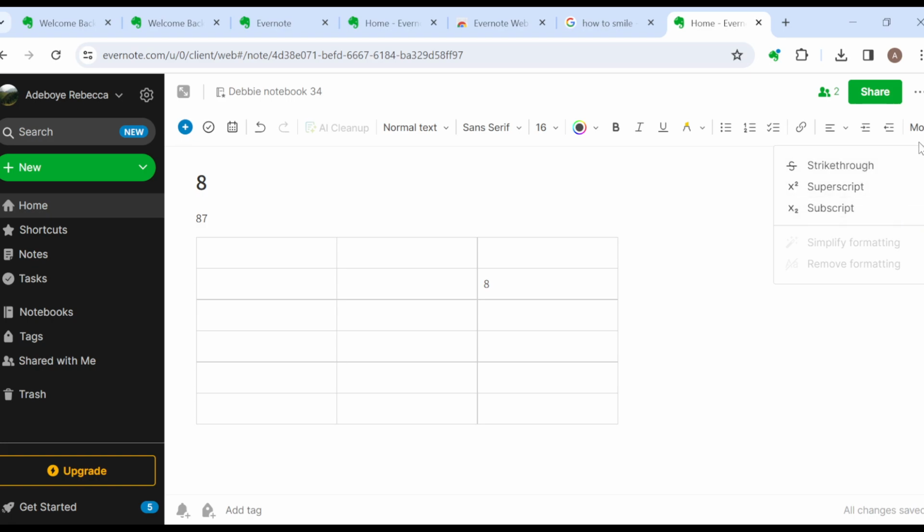subscript. And then if you cannot find the checklist here, just go to the top part of the screen and then select the checklists. As you can see next to the numbering and the bullet option, just click on it. As you can see, checklist has been made.